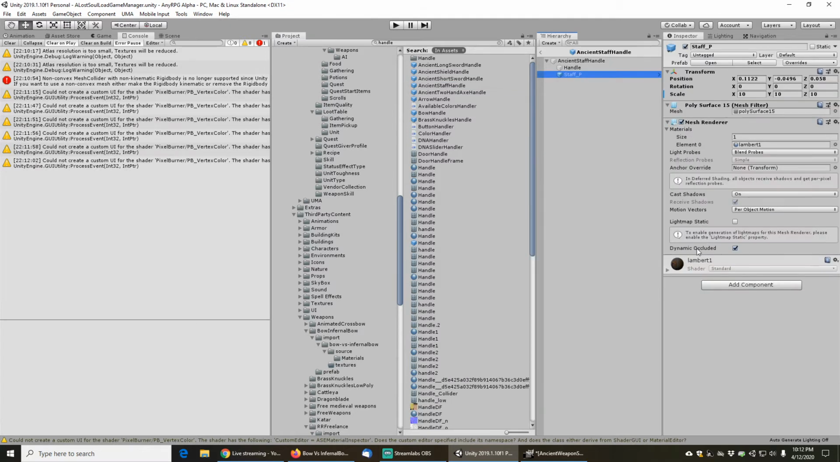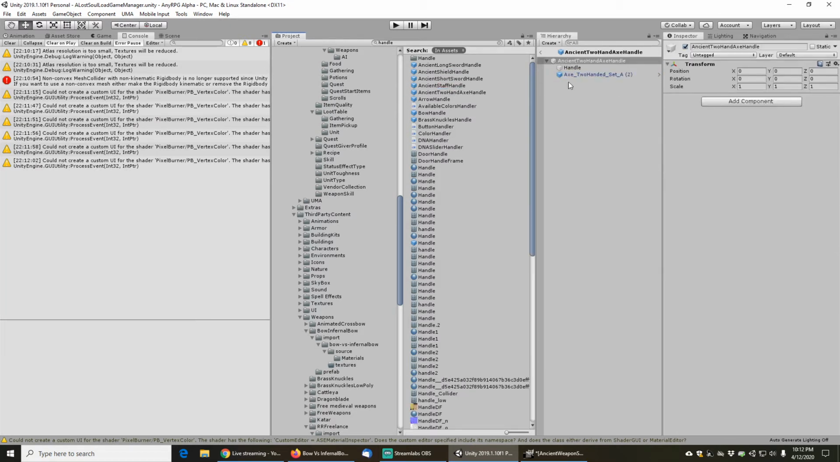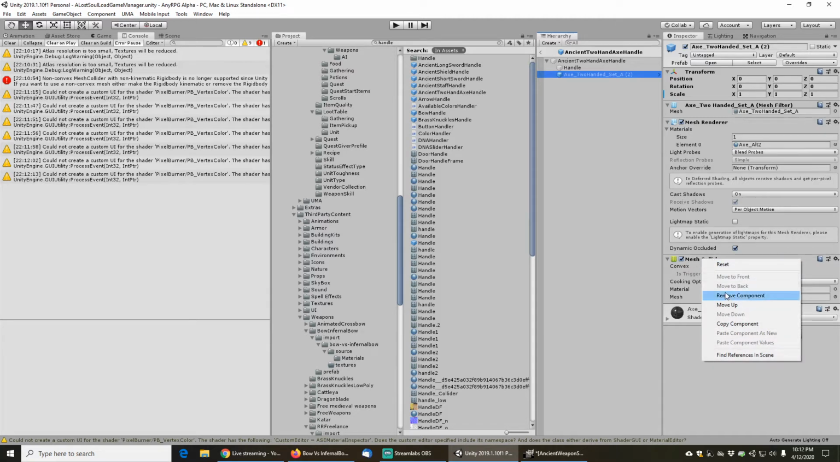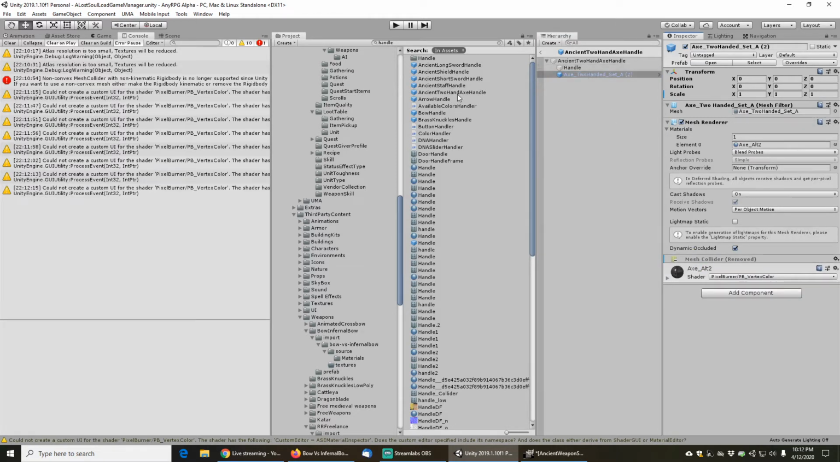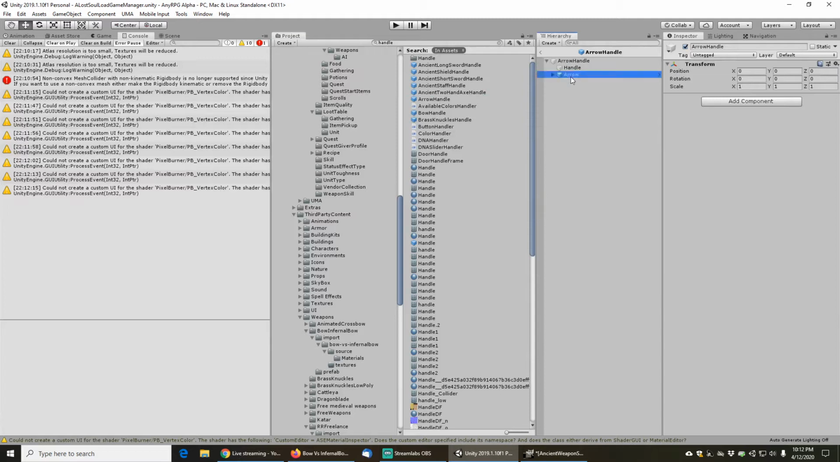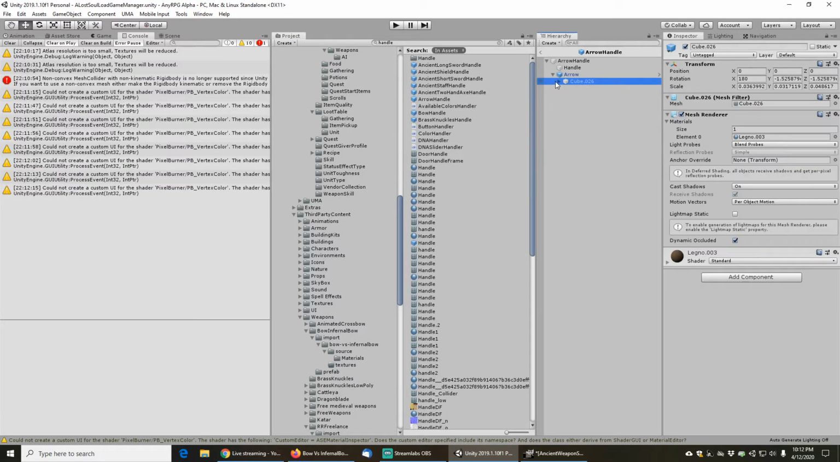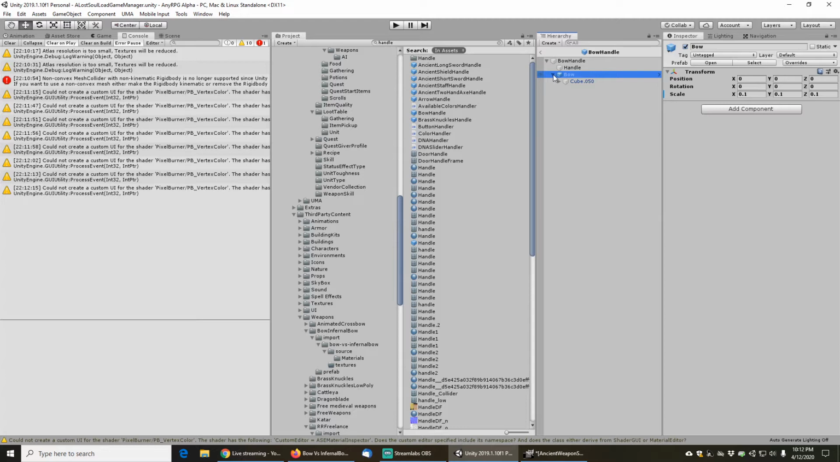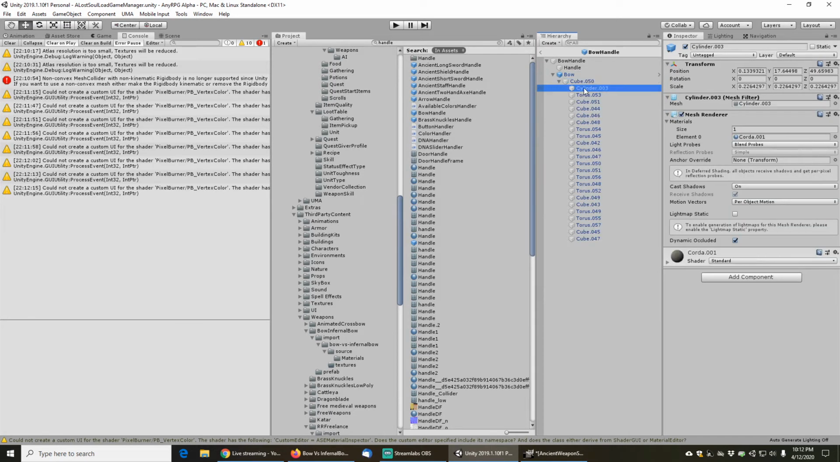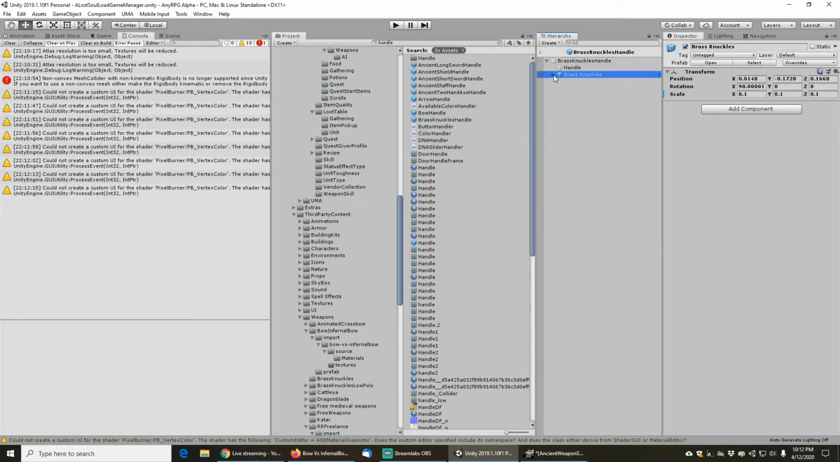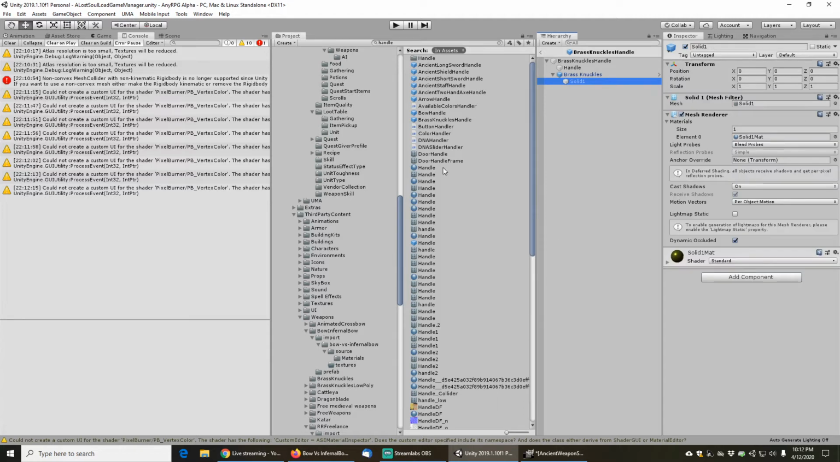Open up the staff handle. This one doesn't have a mesh collider. Two-handed axe, remove the mesh collider from it. And these arrows, just make sure there's no mesh colliders on them. There shouldn't be on the bow either, because the bow came from the same set as the arrows. For the brass knuckles, check if there's a mesh collider. No mesh collider, good.